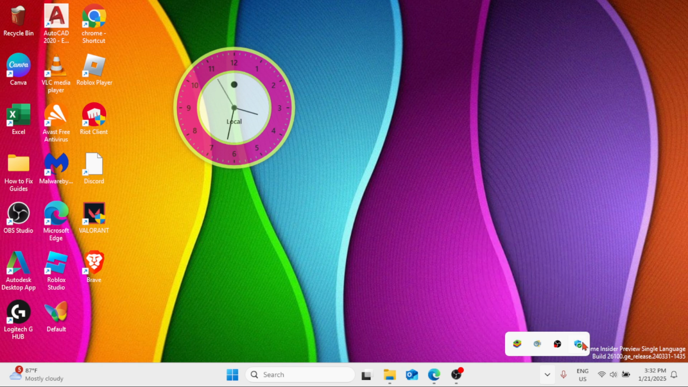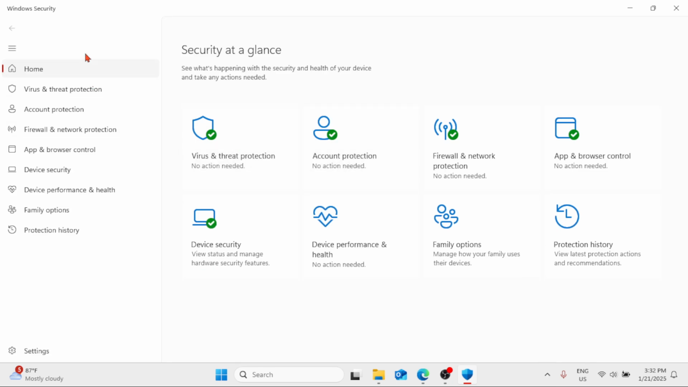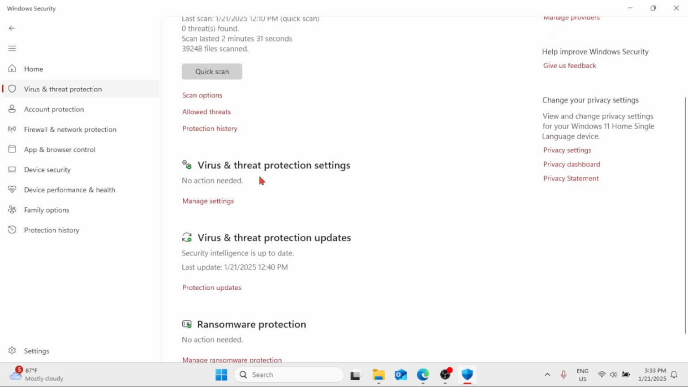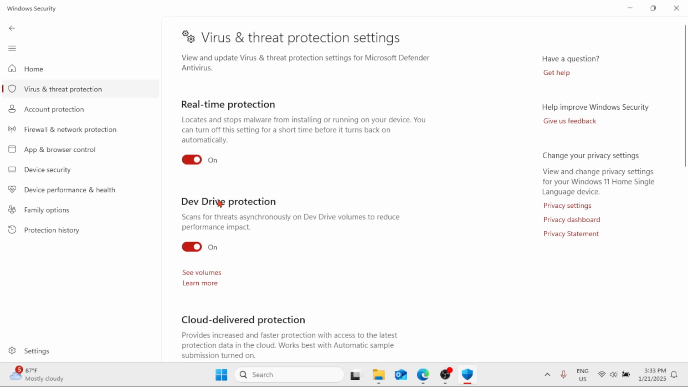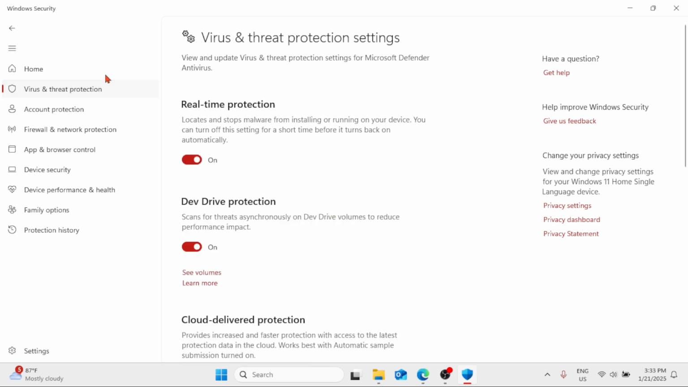And also click on the Windows security icon. Then here, click on Virus and Threat Protection in the left pane. Virus and Threat Protection Settings, Manage Settings, click on that. And then disable the real-time protection. Once you have disabled the real-time protection, launch the Roblox application and see if the problem has been fixed. And if the problem has been fixed, you just have to enable this again.